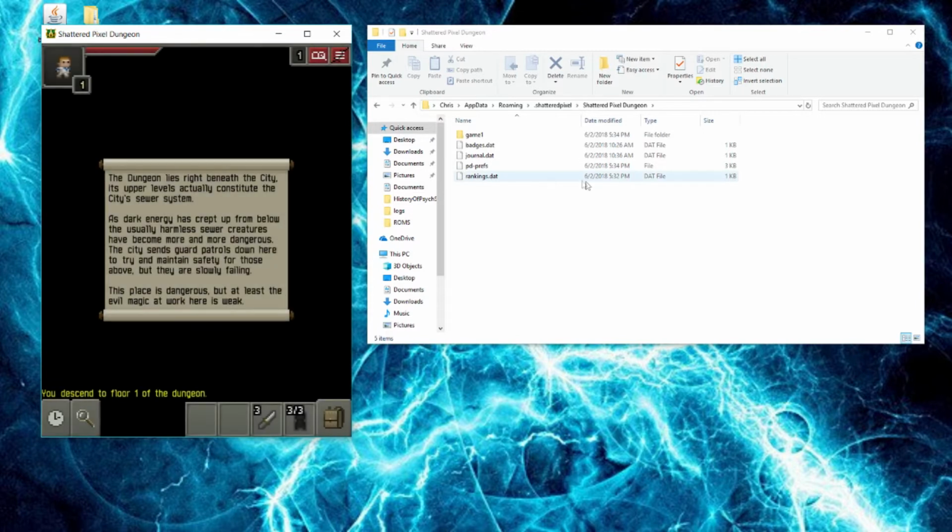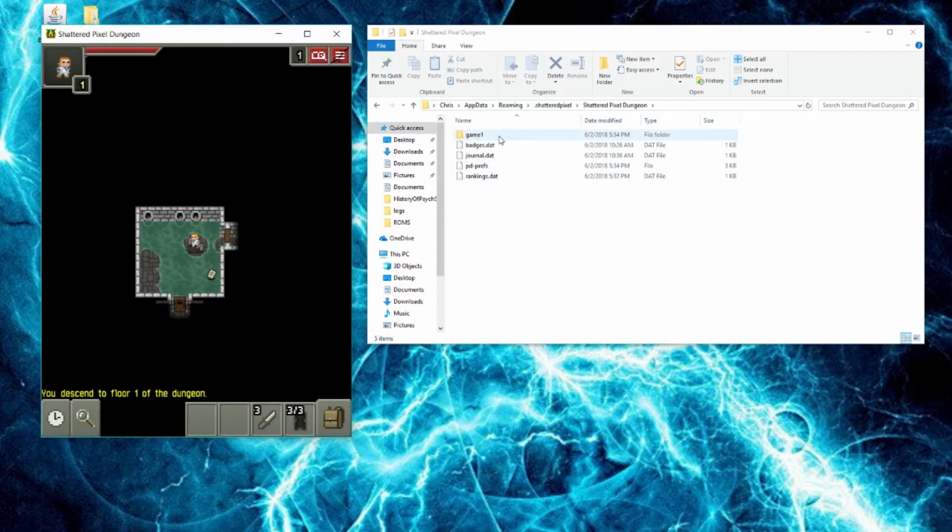So the first thing that happens, you'll see game one folder is created. Now here is where if you're doing something such as speedrun or still trying to play legitimate, you can give yourself a little bit of an advantage. So you can open this game folder and you'll see a file called game.dat.